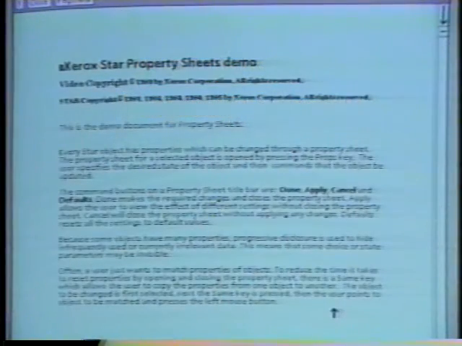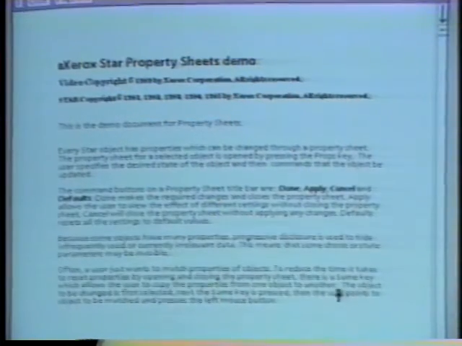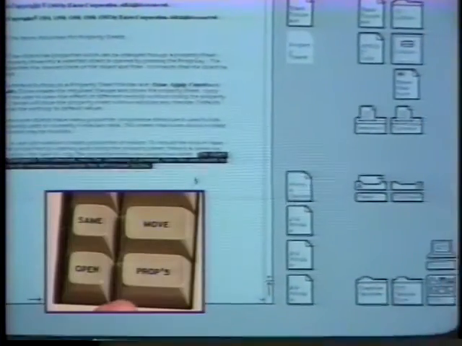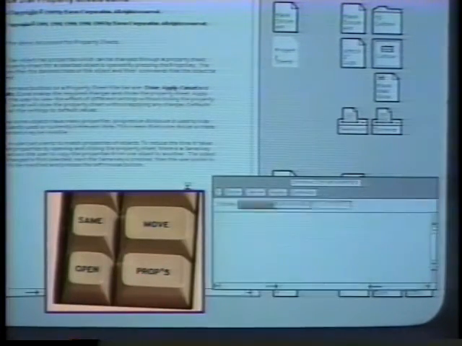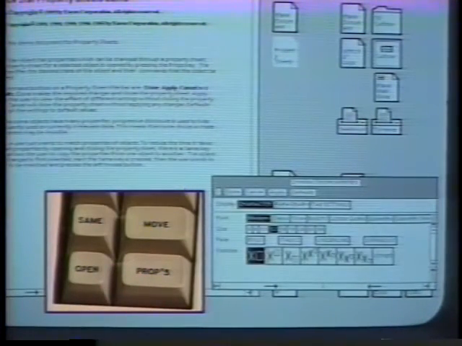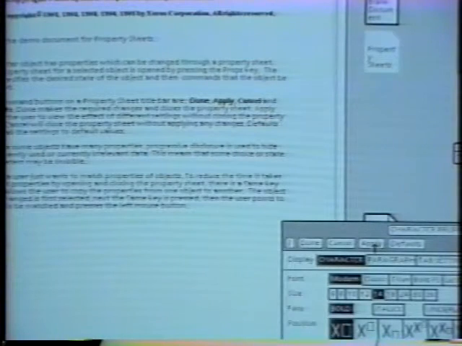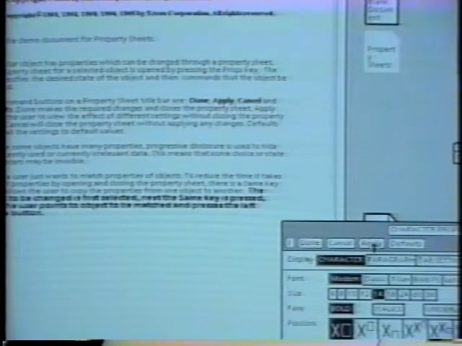Every Star object has properties which can be changed through a property sheet. The property sheet for a selected object is opened by pressing the Props key. The user specifies the desired state of the object and then commands that the object be updated. The command buttons on our property sheet title bar are Done, Apply, Cancel, and Defaults.